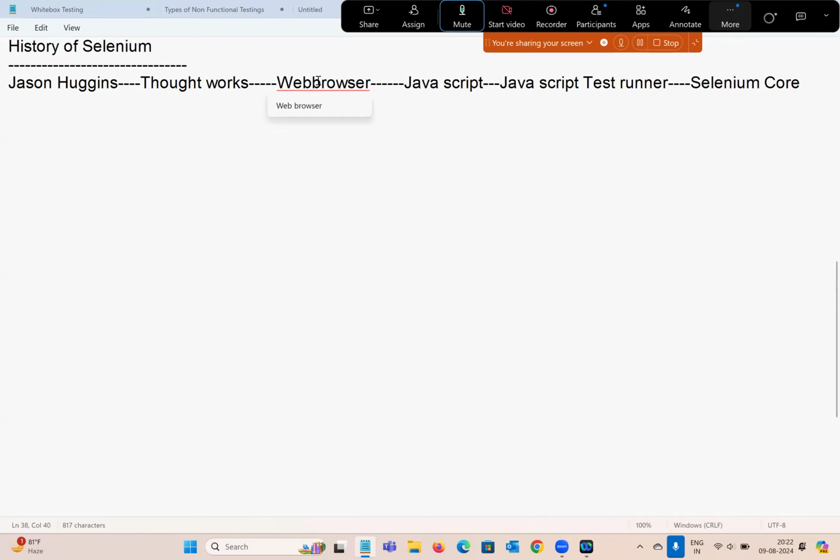He developed a web browser application. A web browser application means one which is opened by the browser. After development, to test whether the web browser application is working or not, he prepared a small JavaScript named JavaScript Test Runner, later renamed as Selenium Core. Later renamed as what? Selenium Core.